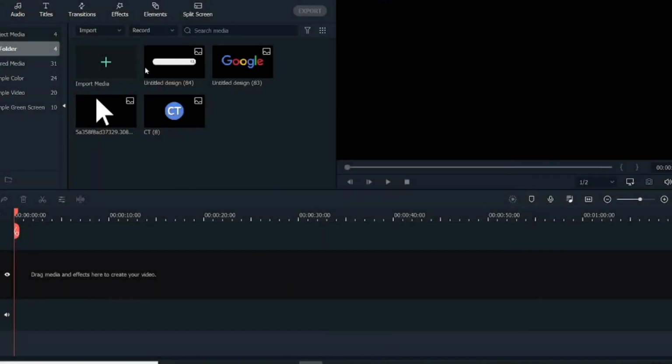As you can see, I've already downloaded all the media in the bin. These images will be available for free download from the first link in the description below. So you can just click on the link, go there, and download it for free.